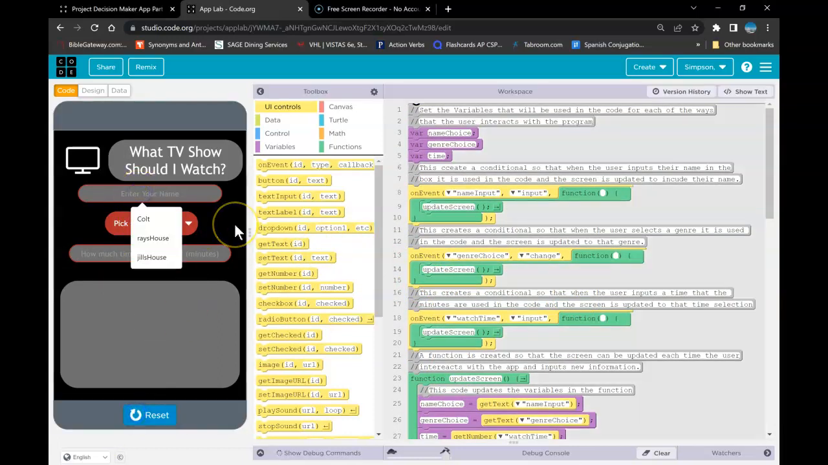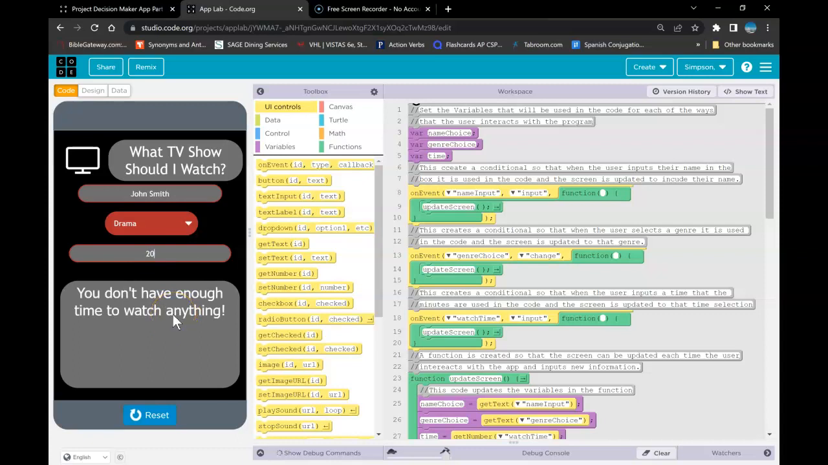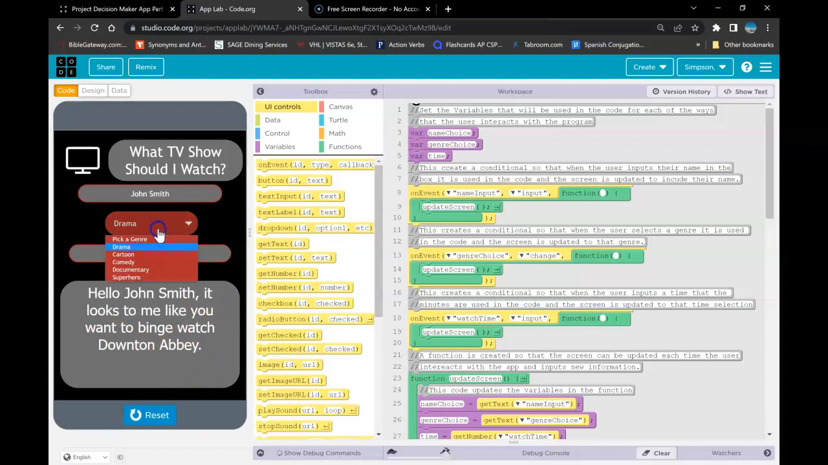So you can input your name, and your name can be anything, such as John Smith, and then you can choose a genre. So just to start off, we'll do drama for 20 minutes, but you can't really watch anything for 20 minutes. That's just not enough time. You got to put more time in. So say I have 90 minutes. Looks like I can watch some of The Crown, but let's say I have like 3 hours, and then I can binge watch some Downton Abbey. And so this goes on and so forth.